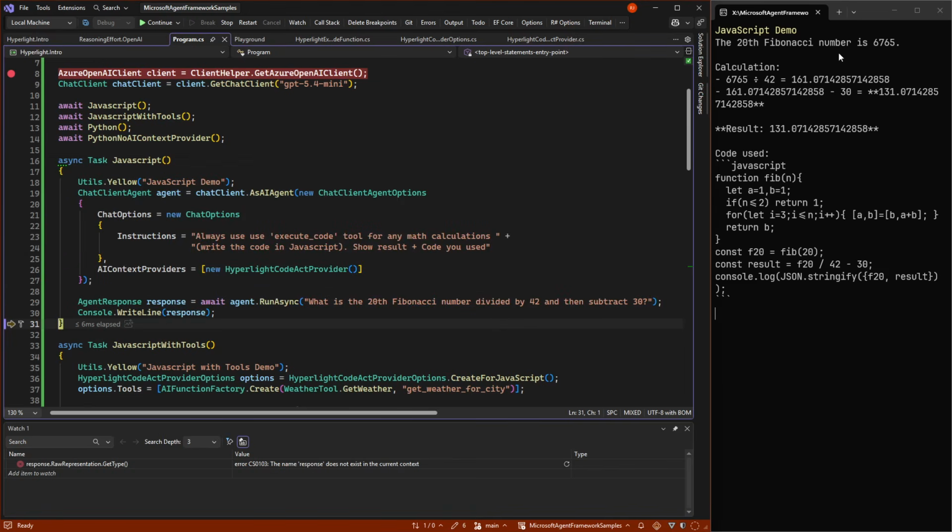So what we can see over here is that it figured out what the 20th Fibonacci number was, it made the calculation, and it gave us back the right result. And this was not just generated by the LLM, it actually executed this piece of JavaScript in order to do it, where it made some JavaScript code and did the divide by 42 and minus 30 in order to log out what that was. And that was what we saw in the output that it then used.